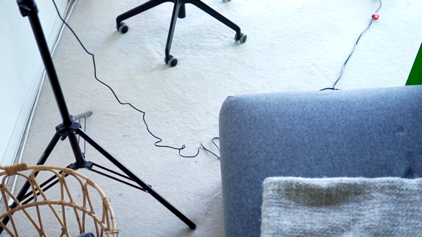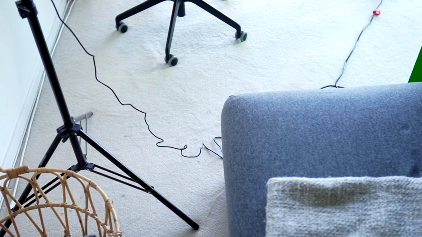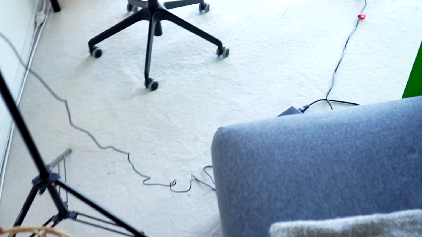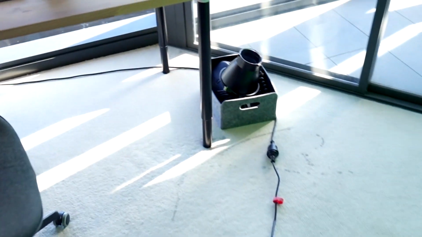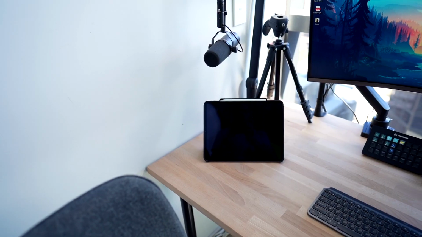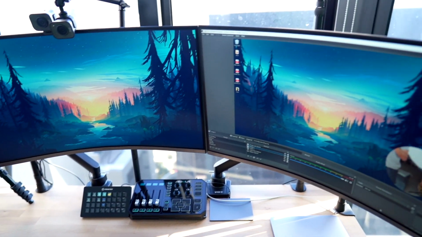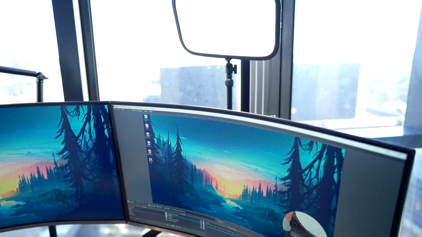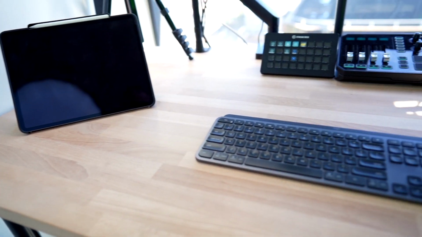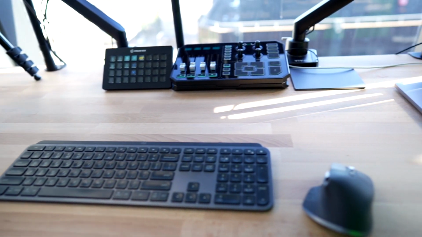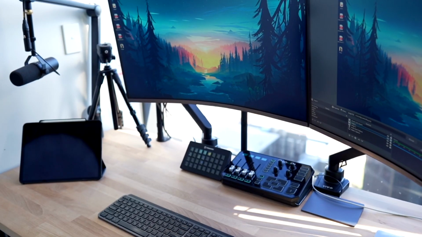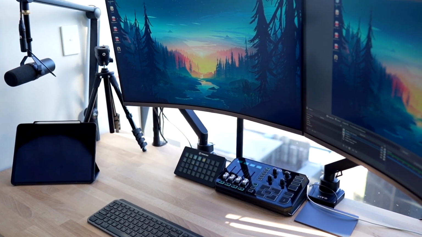Alrighty, so first things first, we're gonna start with a breakdown of the desk. So let's jump through here. Boom. Check out my sick grandpa shoes. So this is the desk. Now, this desk has actually been a work in progress.